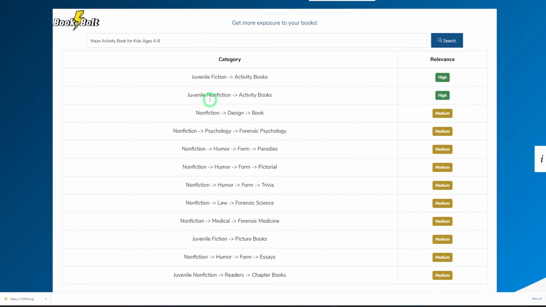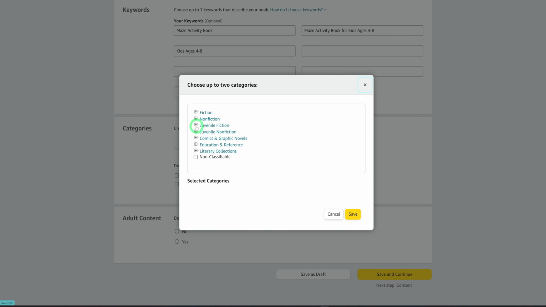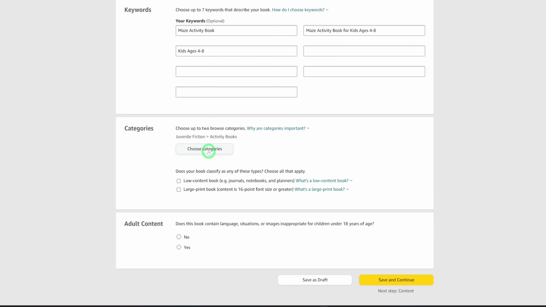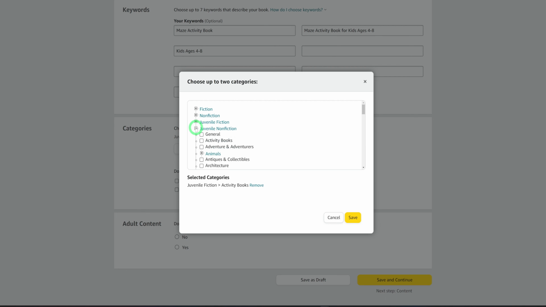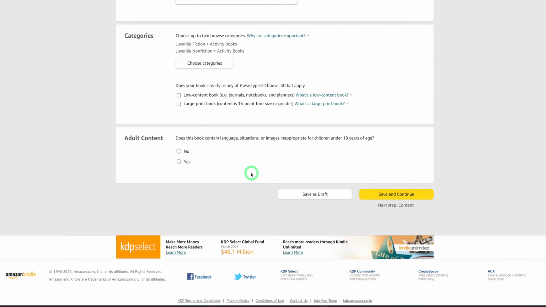So you could see it's telling you relevant, activity book, juvenile fiction, juvenile non-fiction. And these are other places, but we're going to use these 2. So we're going to use juvenile fiction and juvenile non-fiction activity books. So we come in here, and with juvenile fiction, we drop down to activity book and click on save. Then we choose again juvenile non-fiction activity book, and you're only allowed to put in 2. So if you want to get additional categories for your book, I'll show you where to.